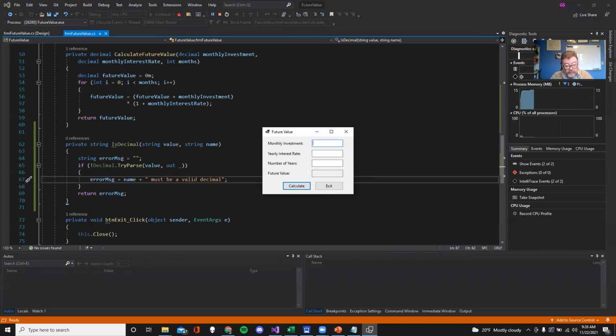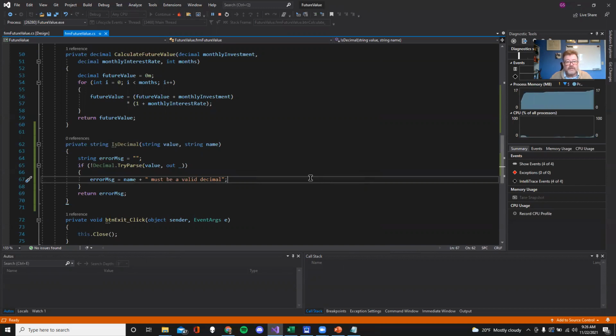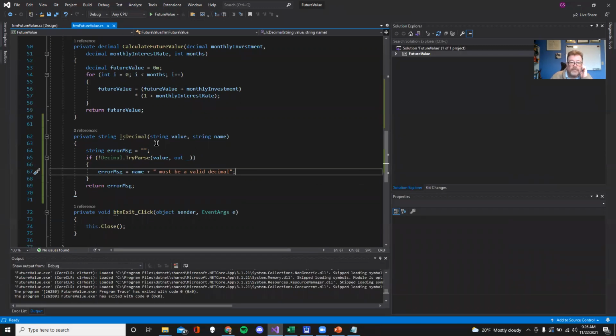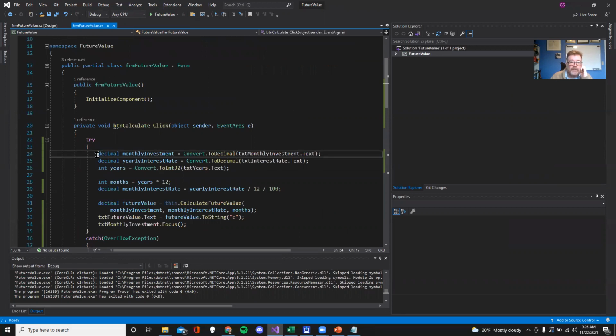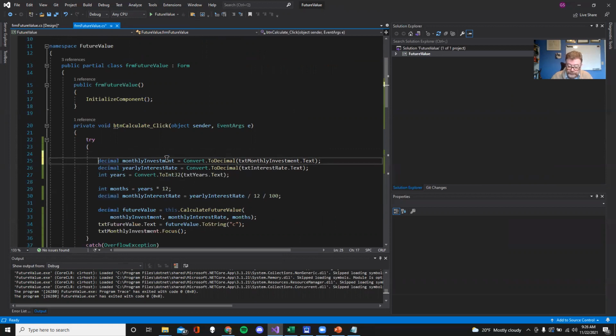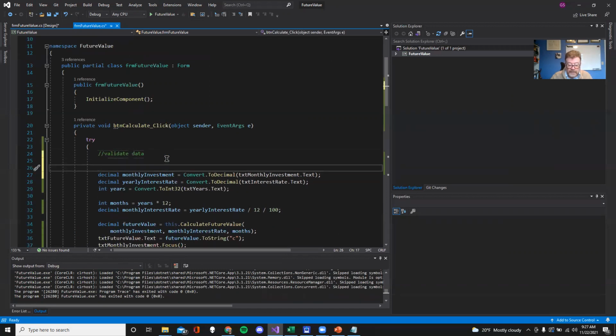It's not going to do anything, right? Because I'm never calling it, but it's always good to make sure I haven't screwed anything up. So there is IsDecimal. Now, where would you likely use it? Well, way at the top here, when we're getting our information, maybe before we try to convert it, we should consider validating the data. So I'm going to go validate data, and then this will be processing.